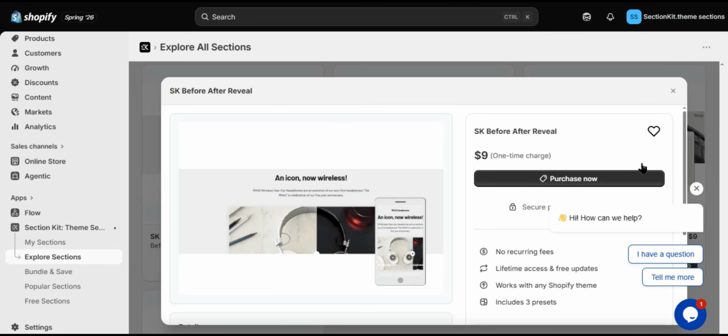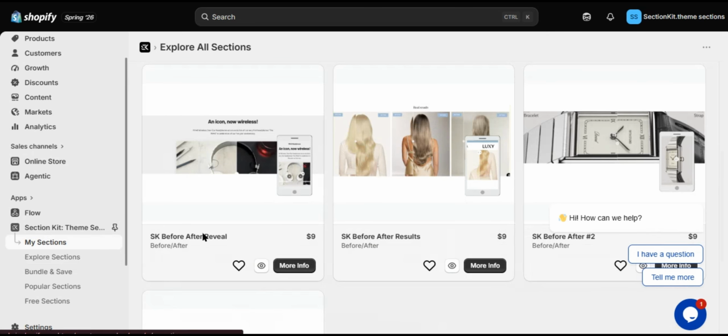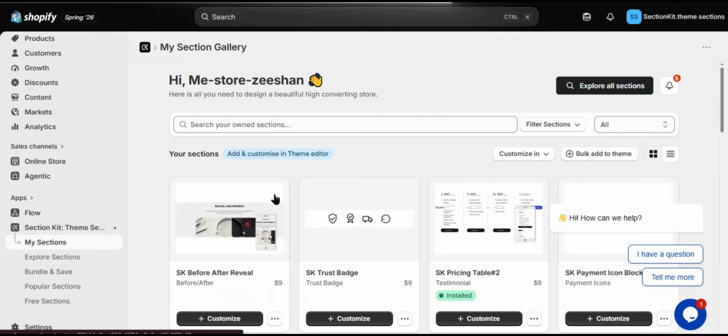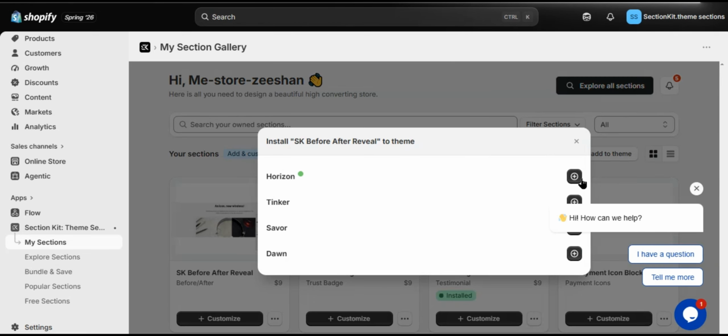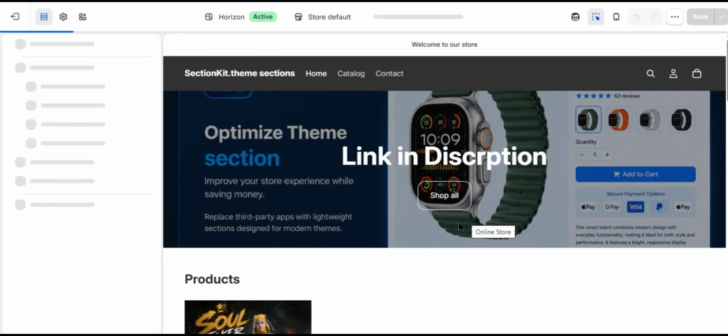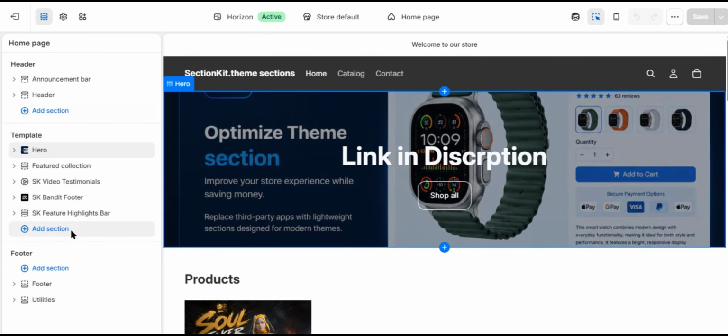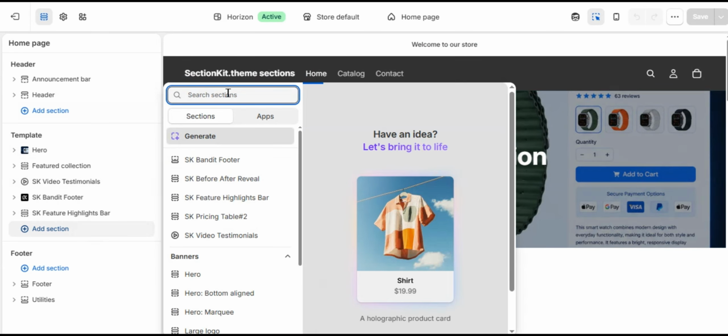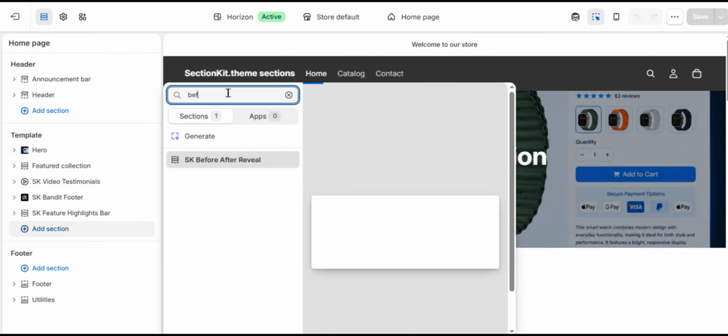I've already purchased this section, so I'll go to my sections and select the one I want to add to my theme. Now click on Customize, choose your favorite theme, and you'll see the section has been added successfully. Click on Open it in Customizer. The section has now been added to your theme. Just give it a few seconds to load while everything sets up in the background. Now click on Add Section, search for Before, and click on that section to add it directly into your page.